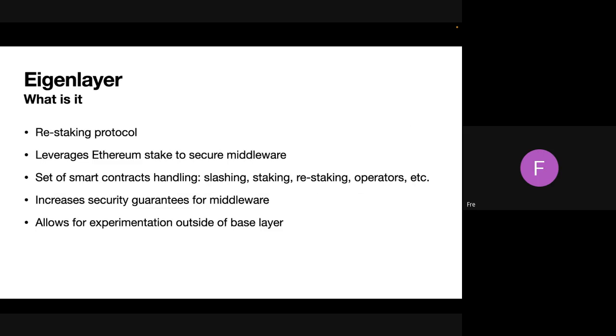And then the main benefits of Eigenlayer for Cartesi would be the increase in security guarantees and allows for experimentation outside of base layer. There's more benefits, but these are the two main ones for Cartesi. Just as a little note, the stake on Ethereum gets monitored by an oracle, and anyone can prove that if the stake on the beacon chain falls below a certain threshold, that's the minimum amount of stake needed in Eigenlayer, then the operator gets slashed. It doesn't participate anymore.